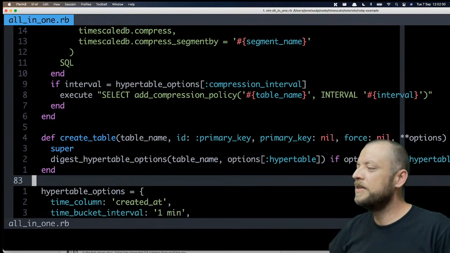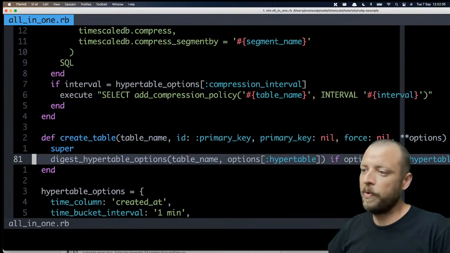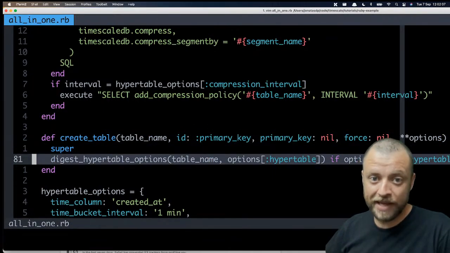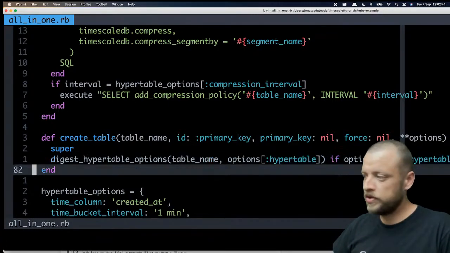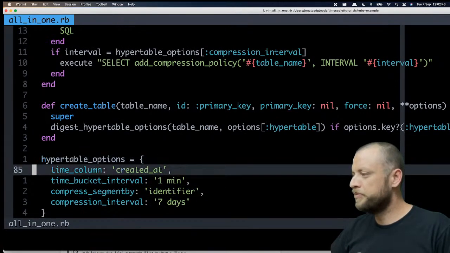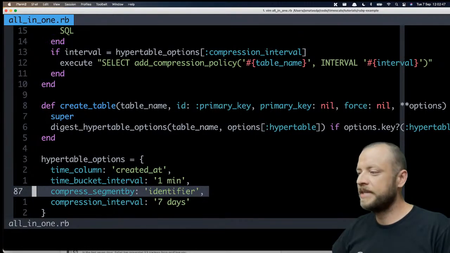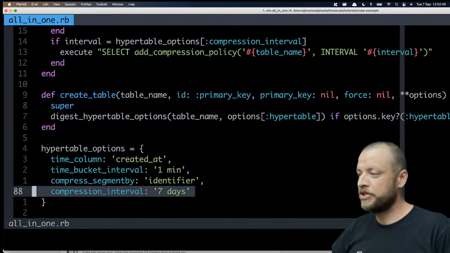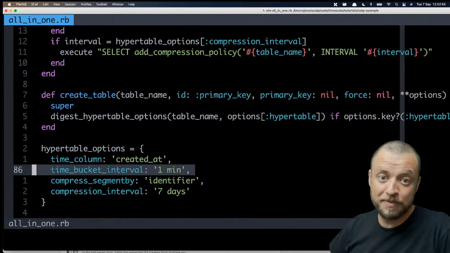The idea here is that when you call create table, we override create table to also digest hypertable options. So what are the hypertable options today? Time column, time bucket interval, compress segment by, and compression interval. So this is like compression settings, and this is like time bucket settings.